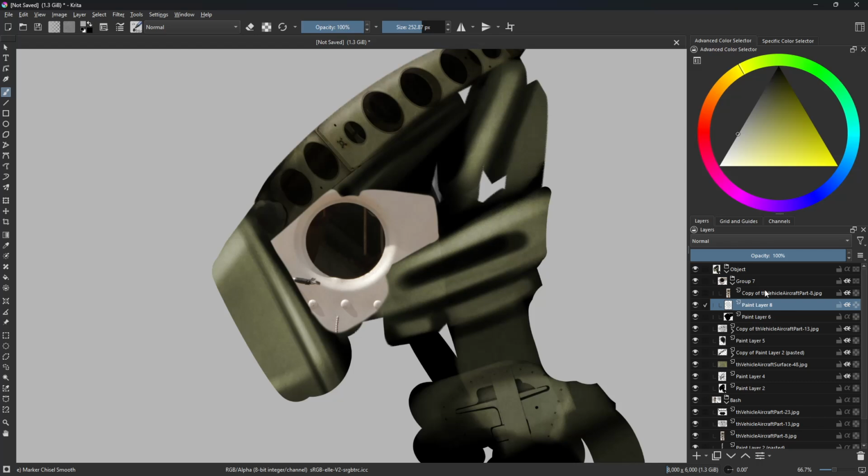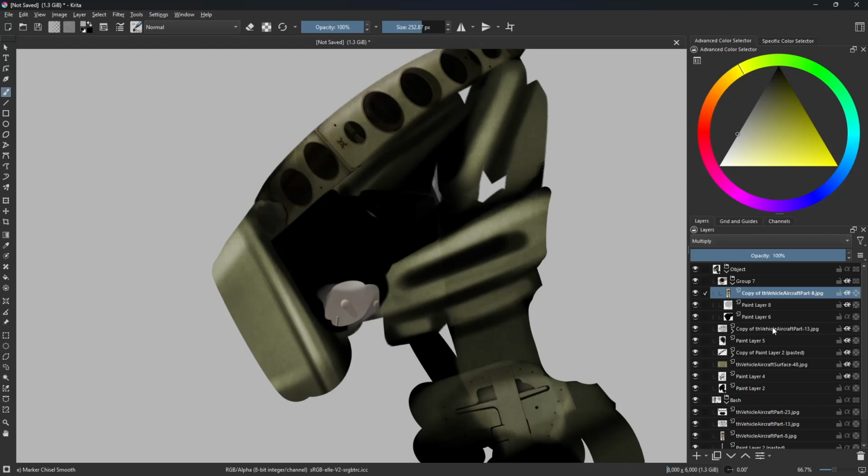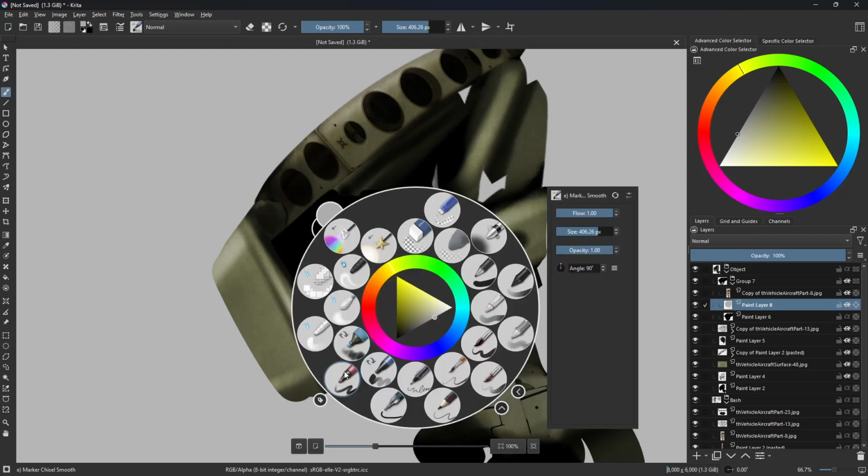And it should be working. But I'm not sure what I just did to make it not work. Let's delete it a second. Create new layer, alpha lock. Oh, we don't have it set to multiply, maybe. Yeah. That's one. There you go.